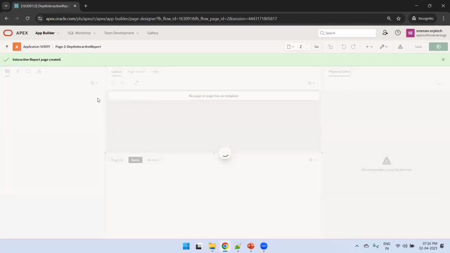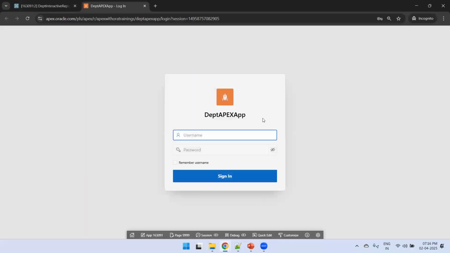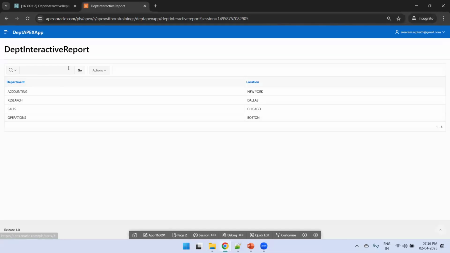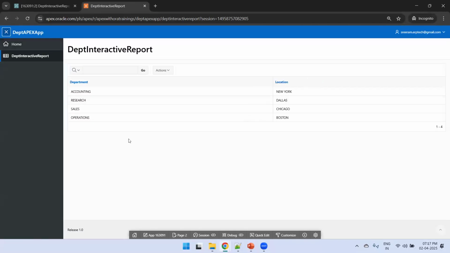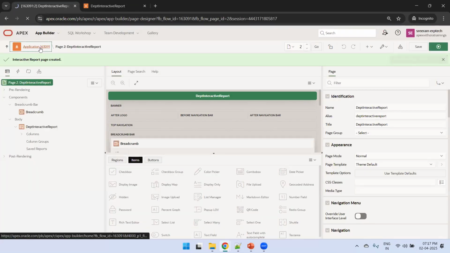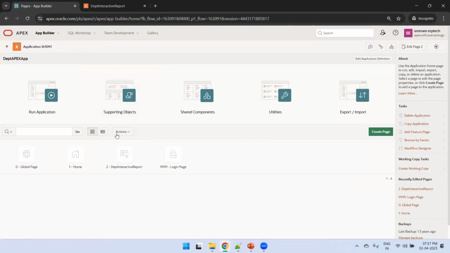Okay. Now I'll just run it. Right. So we are able to see the data. And all these things are fine. Now let us say I want to change the column name here. Now I'll click on the application. This is our application, the department Apex app.